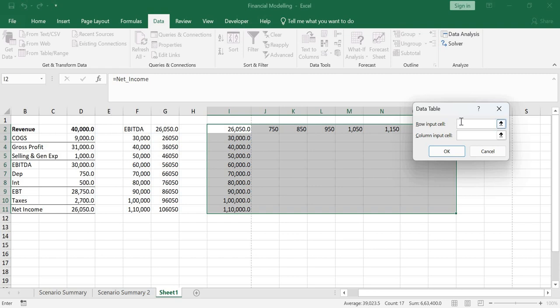Now in this you will see I have rows also, I have columns also, because this is your data table, this is your grid. These are your columns. So here I have written EBITDA, so EBITDA is your columns and depreciation is rows. Horizontal are rows and vertical are columns. So on vertical I have written EBITDA and on horizontal I have written depreciation. So in rows I'll select my depreciation cell and in columns I'll select my EBITDA cell and then OK.